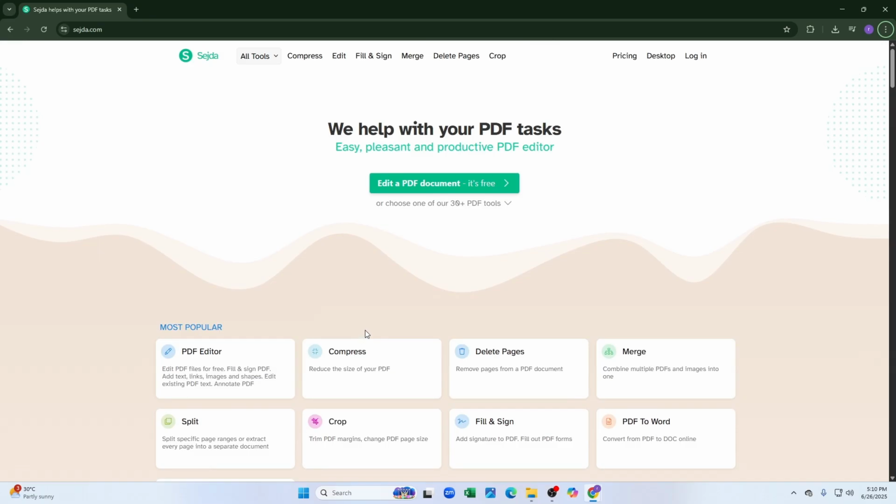So in this video I'm going to show you how to remove text from a PDF document. First of all, you have to open an online PDF editor, like I am using searchda.com. You can also use I Love PDF or any other online PDF editor.